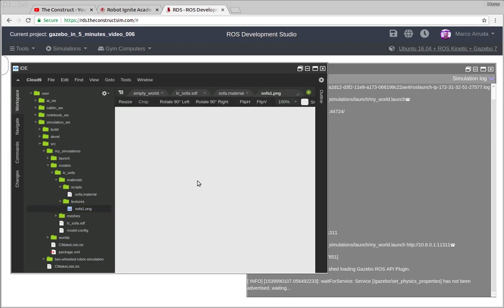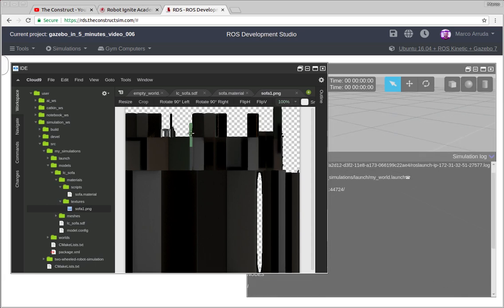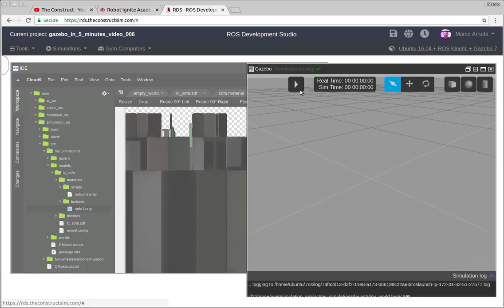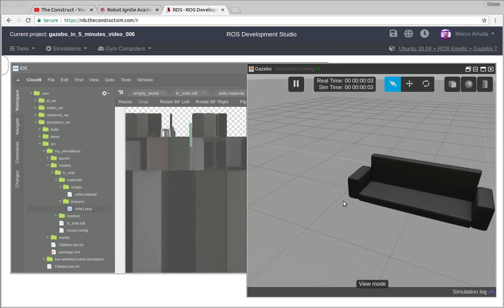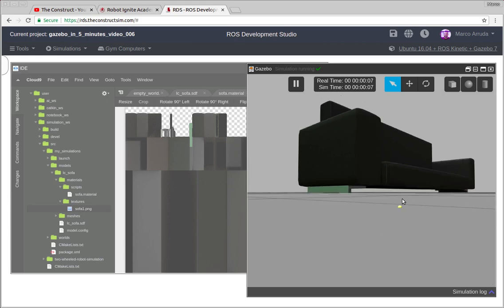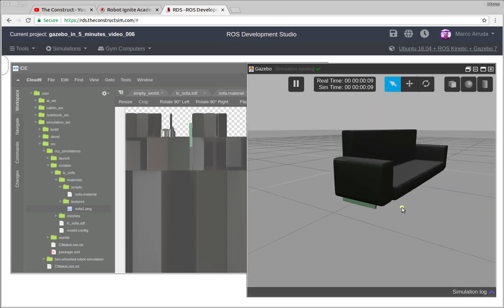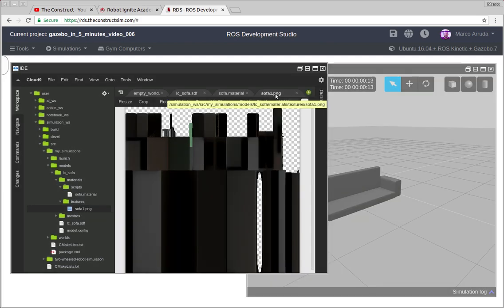Let's take another look at the file. So we have basically brown and gray and black colors and some green color here. I believe it's for the foot of the sofa. Let's start the simulation, and there it is. Those are the colors we're using, and for the foot of the sofa we have a green color. So this is how you can use an image for the material.